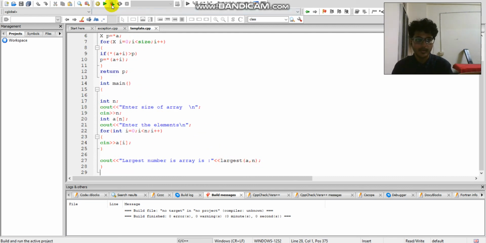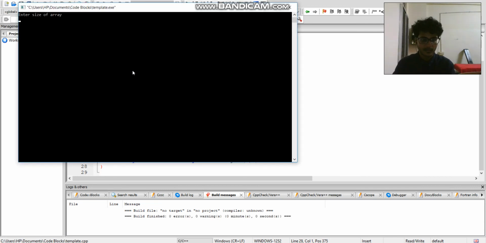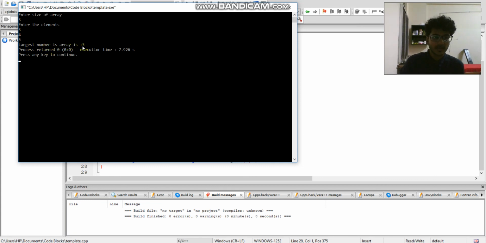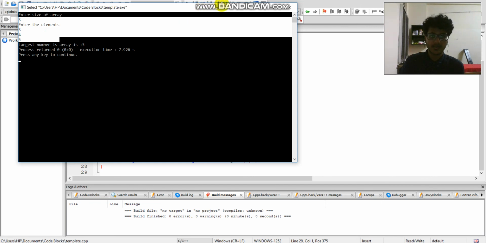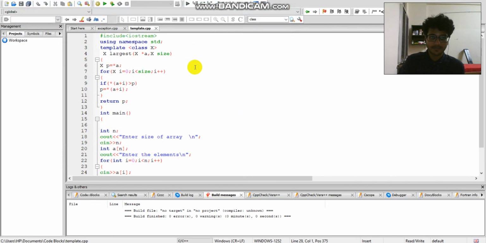So let's see the output. The size of the array I put as 3, with the elements 3, 4, 5. As you can see, the largest number in the array is 5. And we can use any data type over here as it is a template. And that is the output for this program.